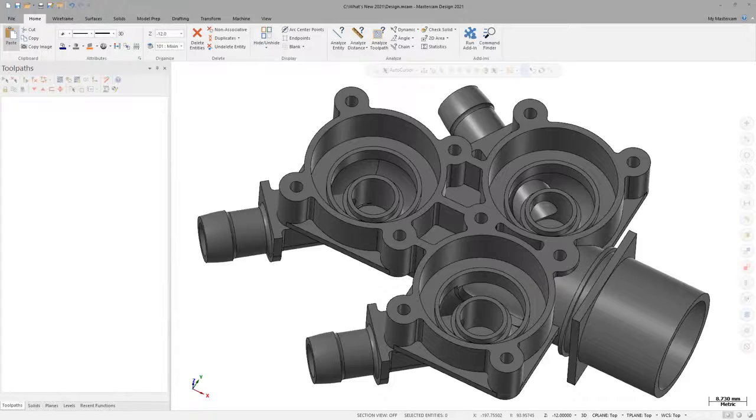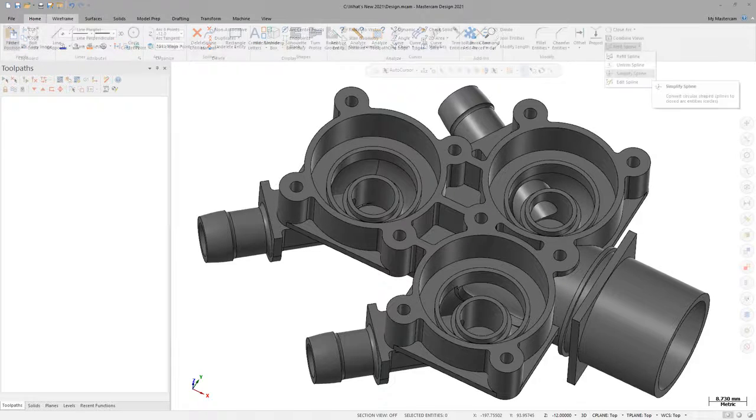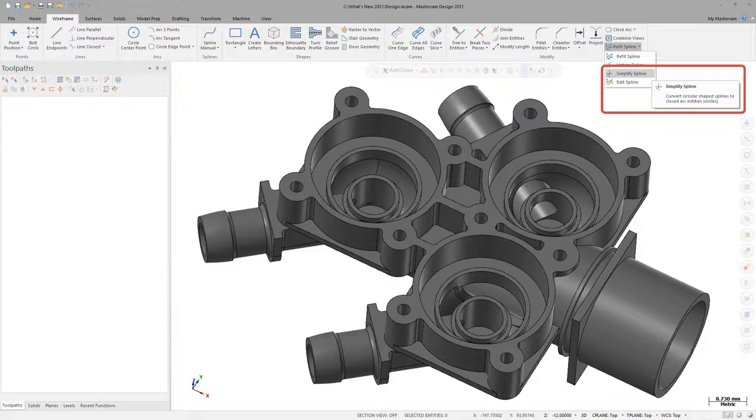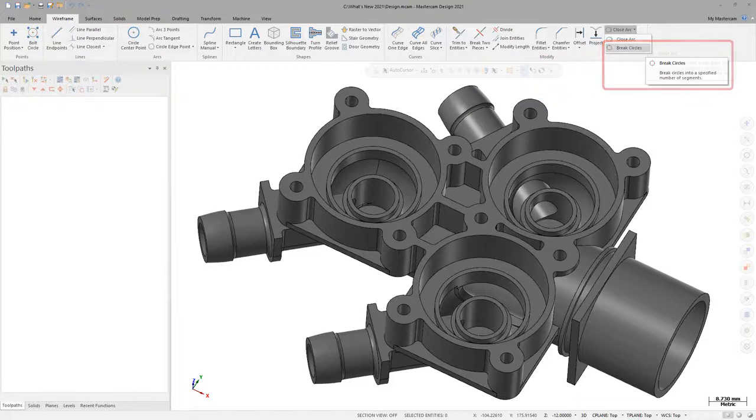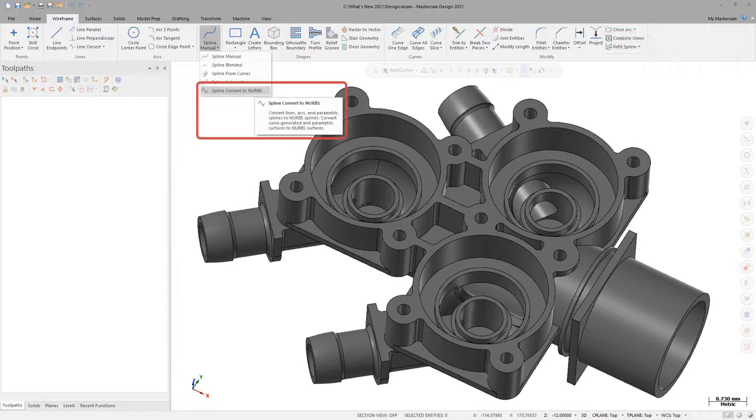Mastercam now applies the result color to entities that you modify with the following functions: Simplify Spline, Break at Intersection, Break Circle, Close Arc, Spline Convert to NURBS.